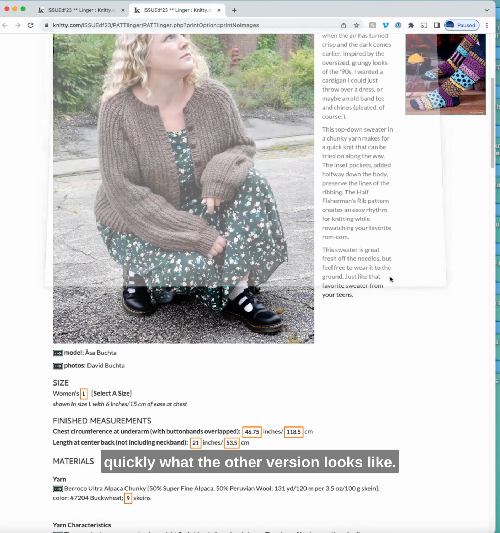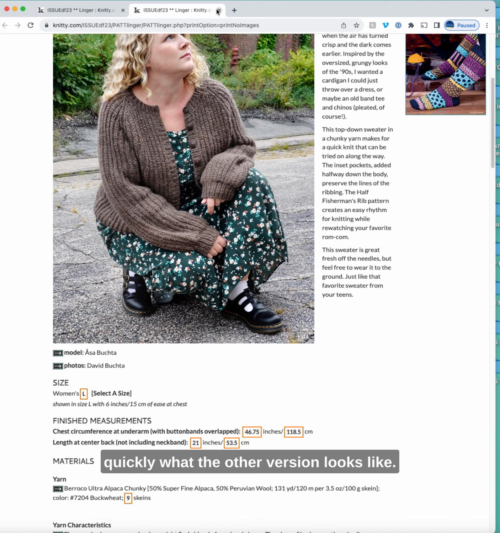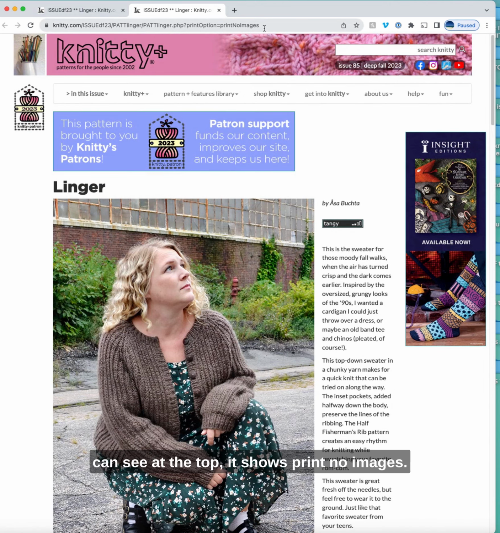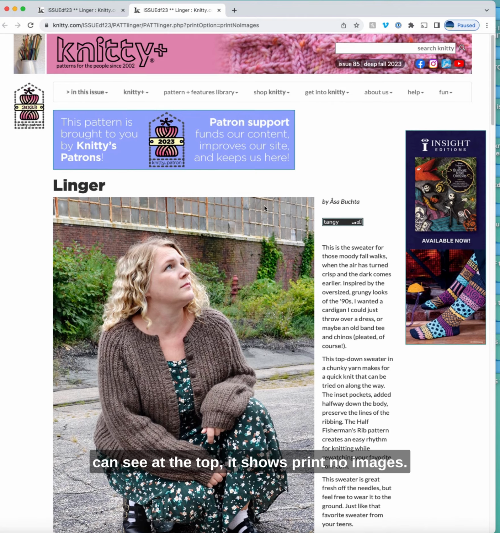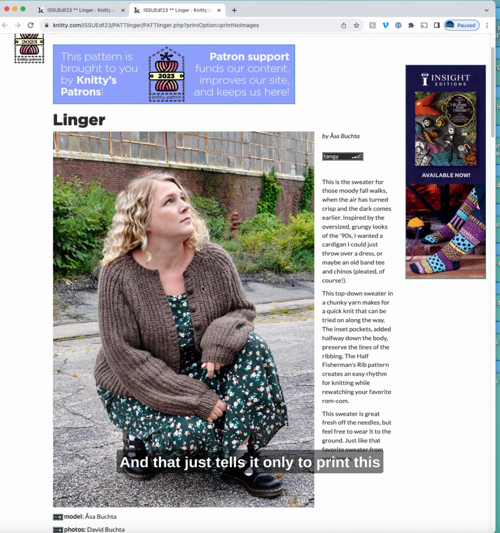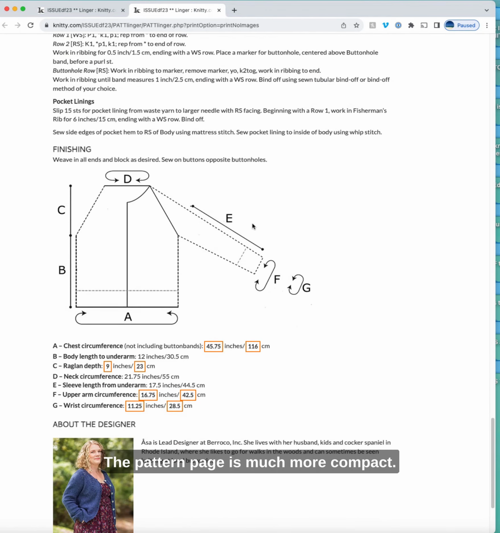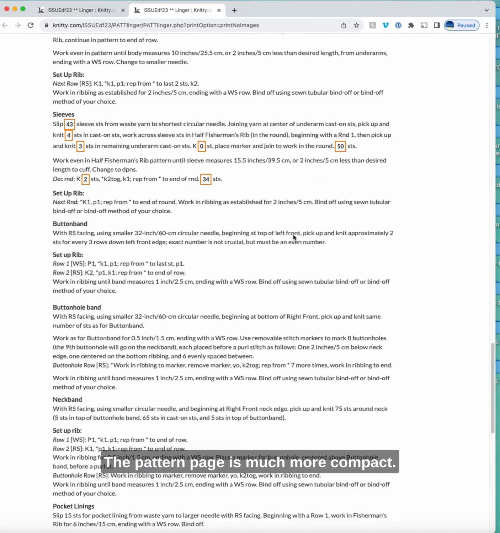Okay, now let me just show you quickly what the other version looks like. It opens this in a separate window, by the way. And if you take a look here, as you can see at the top, it shows print no images. That just tells it to only print this one, which I have not designated as an image. Everything else in the pattern is all gone. The pattern page is much more compact.